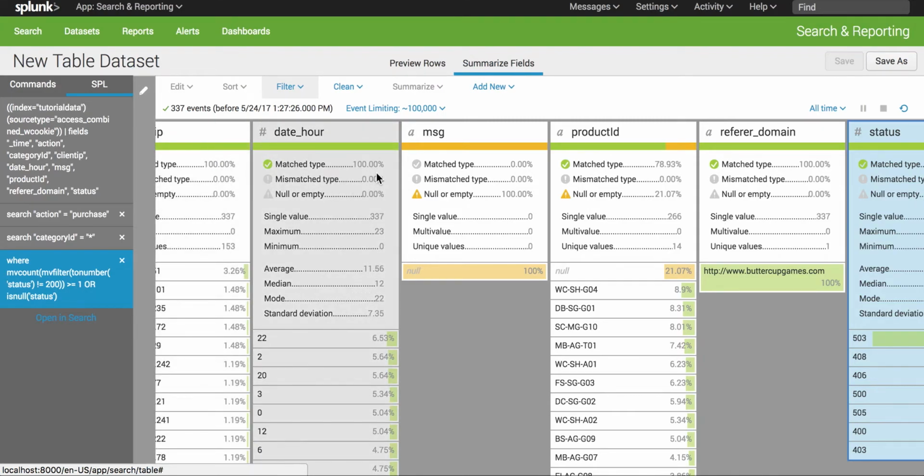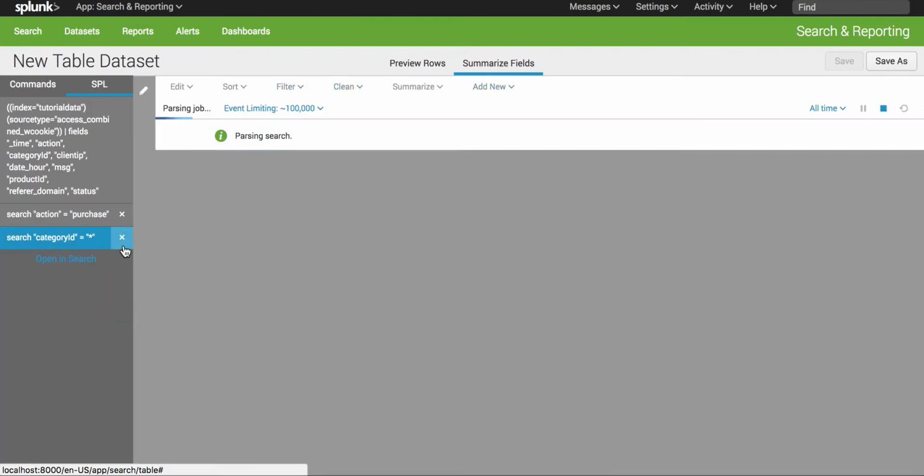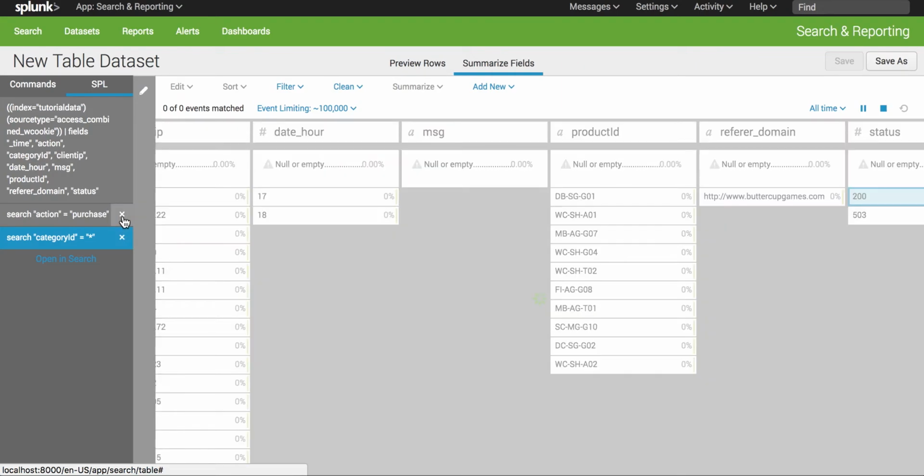And so what's the next step? What if I want to visualize the data? So we are going to save this table data set, and then we are going to use the pivot editor to do that. So let me clean up something here. I don't want to have all these conditions.